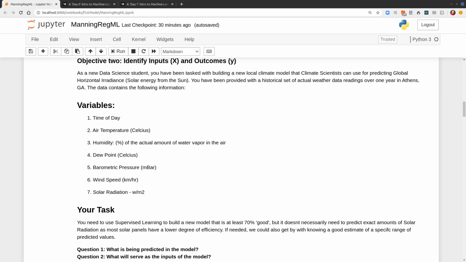Basically, this is a spreadsheet. It has 7 different columns in it. Those columns are time of day, temperature, humidity, dew point, barometric pressure, wind speed, and then the amount of solar radiation, right? These have 7 different columns and thousands of readings, so thousands and thousands of rows. So this is the historical data set that we've been provided with.